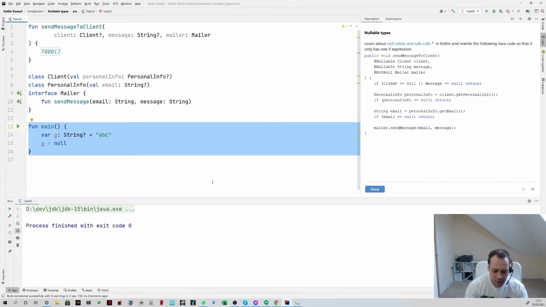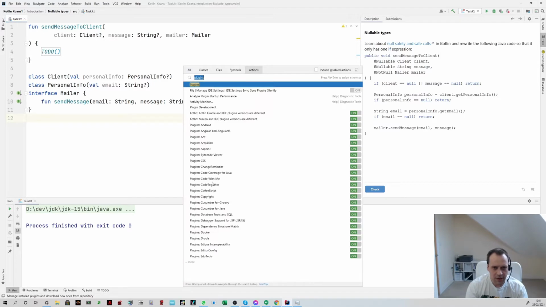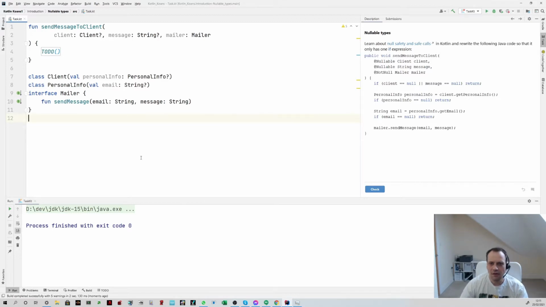Interesting. By the way, the way I did it is PSVM tab, and the way to learn it is Control-Shift-A. That's called a live template. Control-Shift-A is the most useful and probably the only shortcut you really need to remember, because if you know Control-Shift-A, you can find everything else, anything.